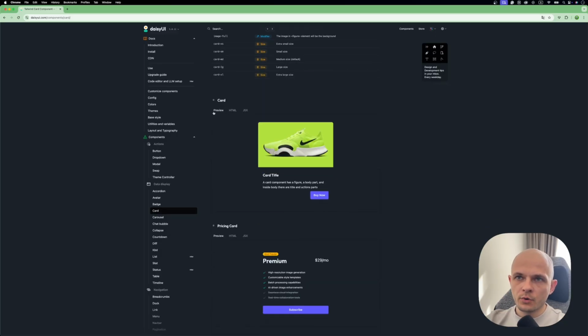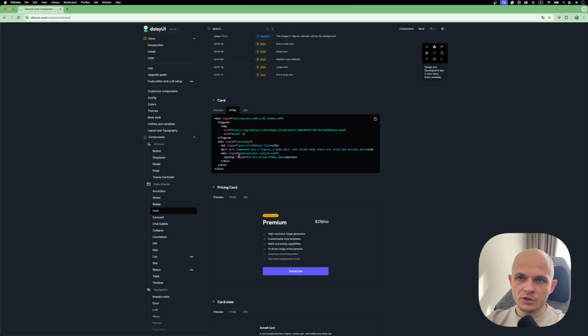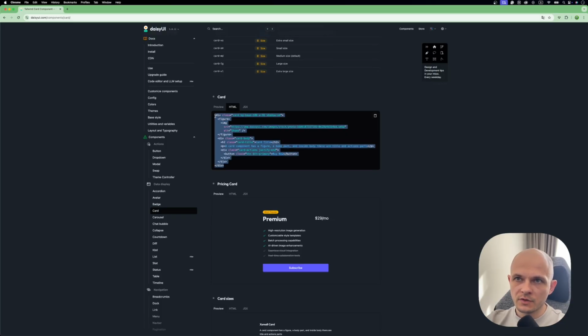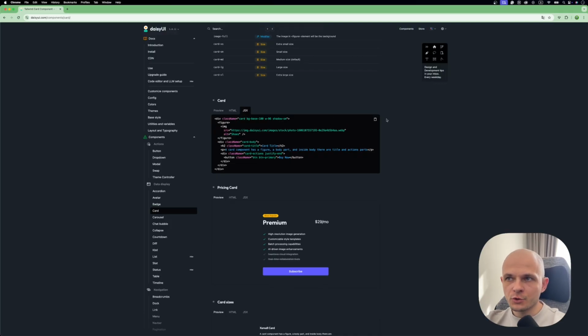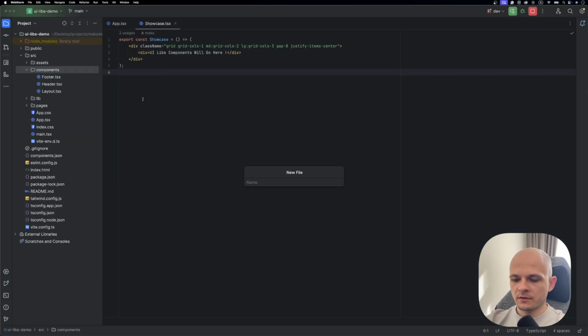So you see on each component there are three tabs: preview, HTML, and JSX. Let's click on HTML so we can see the markup of this card component, but for our project we will need to use JSX. And to be able to use it, we just need to press copy here and paste it into our app. Here in the app, let's create another file and name it DaisyUI card.